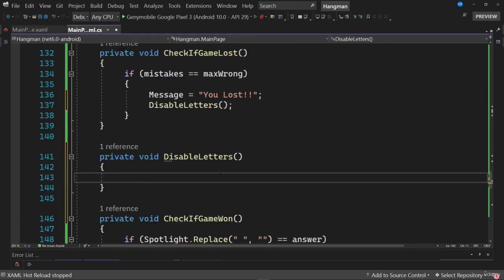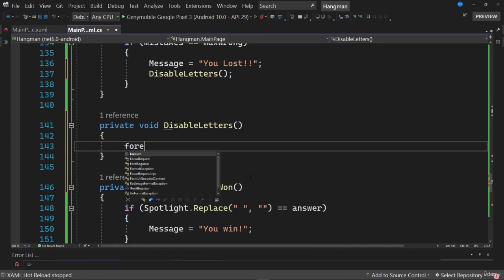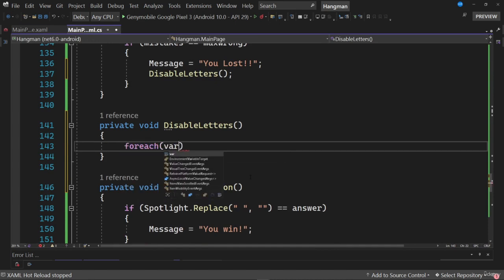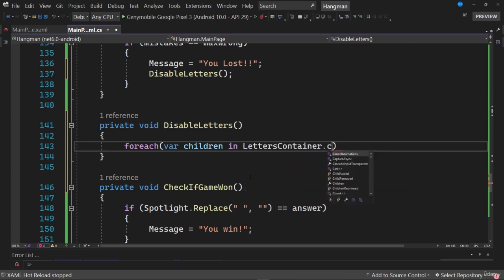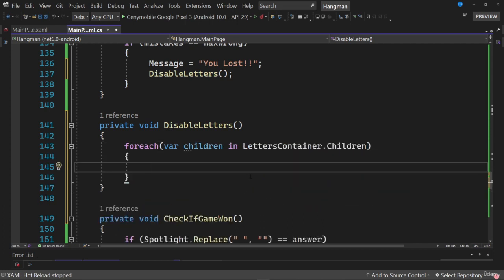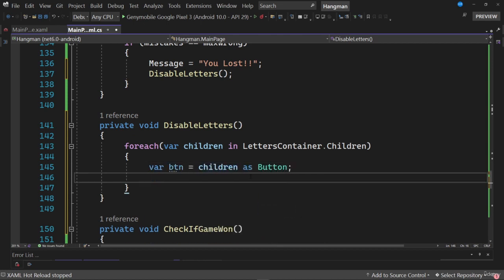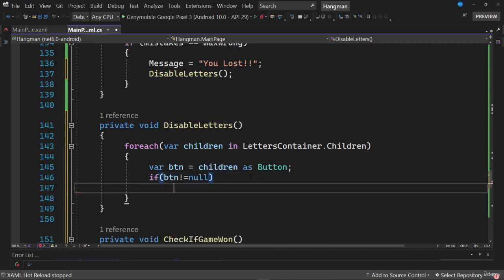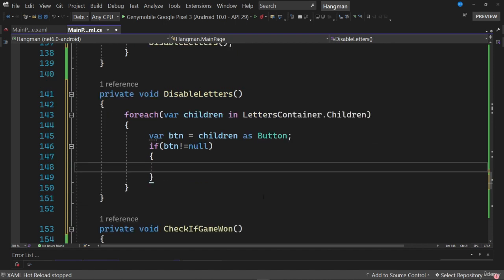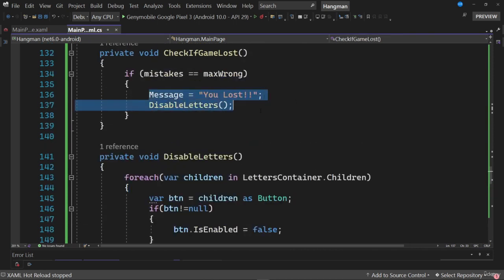We save the changes, return to the code behind, and we're going to indicate that for each of the children of the FlexLayout named LettersContainer, we must try to make a conversion to a Button type reference. Let's check if it is a button. And we assign the IsEnabled property a value equal to false. This way, when the user loses the game, all the buttons will be disabled.